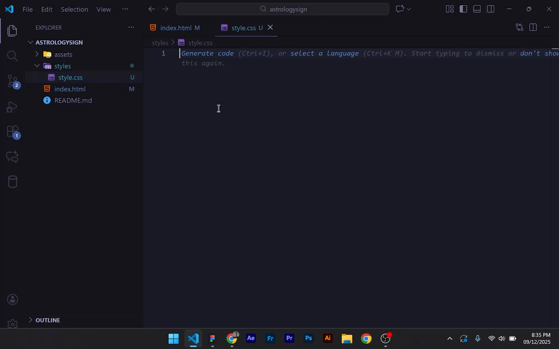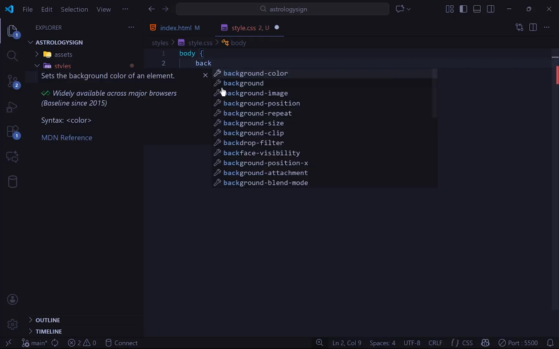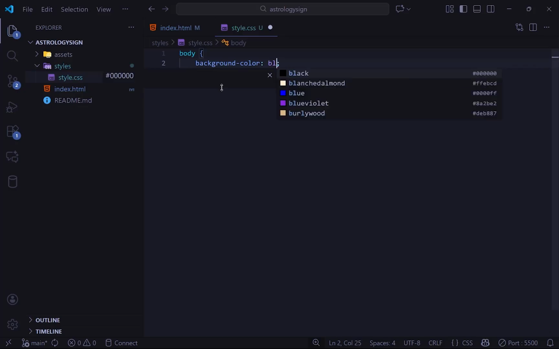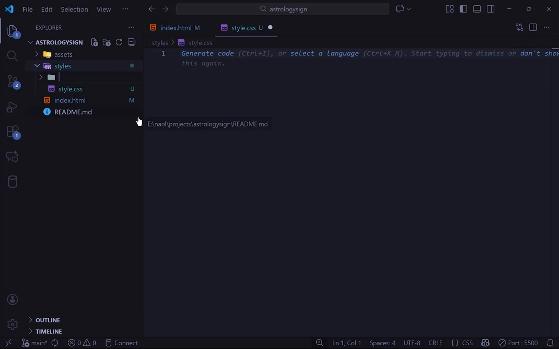So where should we do that? Now, your intuition might be to just say body, then background, and background color and like black, for example. But that's not correct. In this system I'm going to show you, everything should be modular. So what we're going to be doing here is creating a new folder in the styles called appearance, right? Hopefully, appearance. I'm not sure if I spelled that correctly.